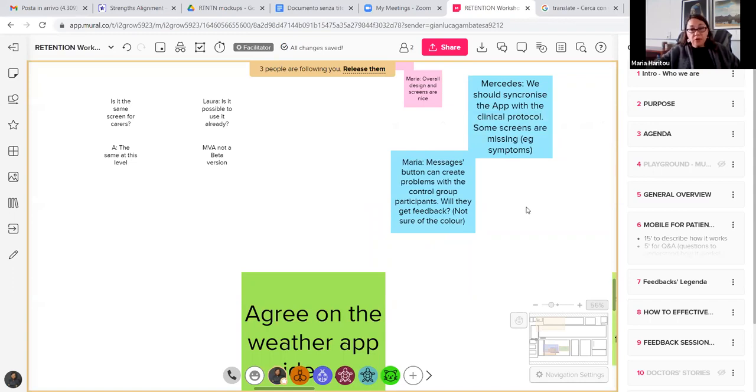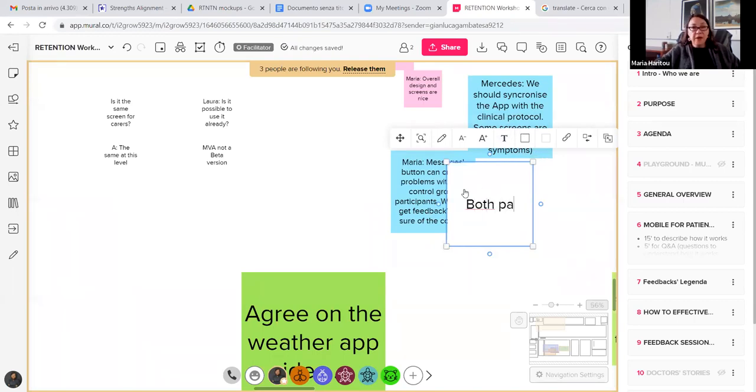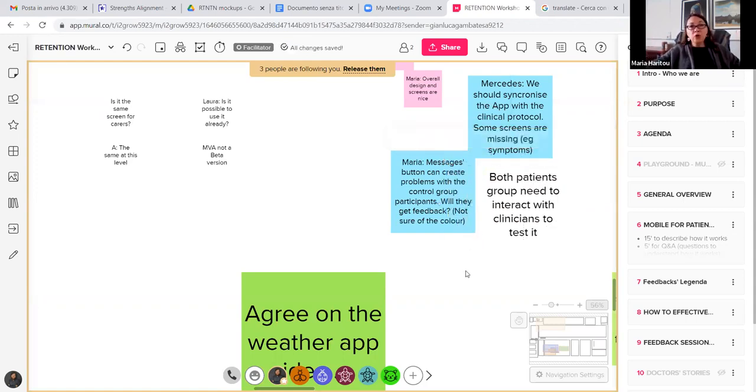So if both groups have the ability to interact, to send messages to the clinicians, and the control group doesn't receive anything back, I'm not sure how this will affect the use of the system on one hand, and how we will ensure that we do not reveal who is in the control group and who is not. Okay, so you are saying that it's strategic and crucial that both patient groups interact with this app and have a conversation with clinicians to, let's say, assess how it works, correct?